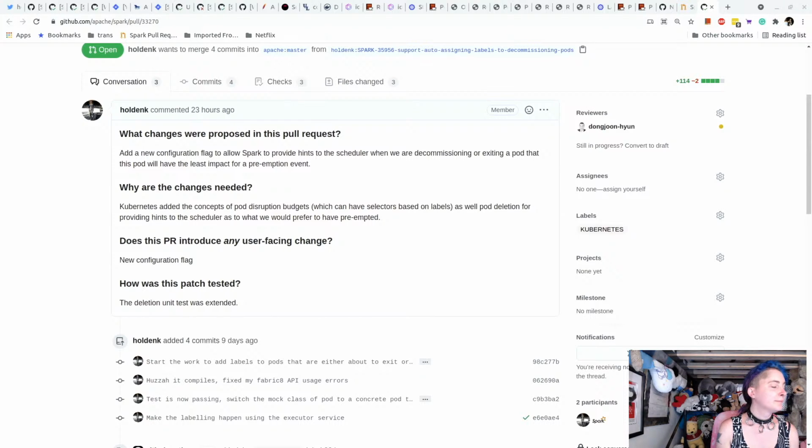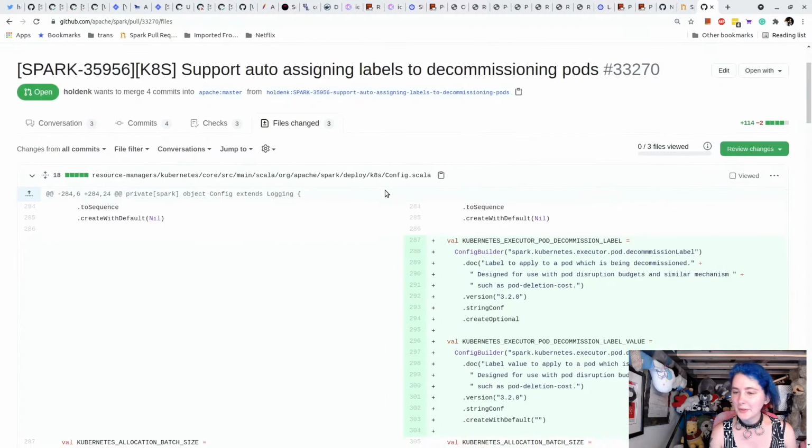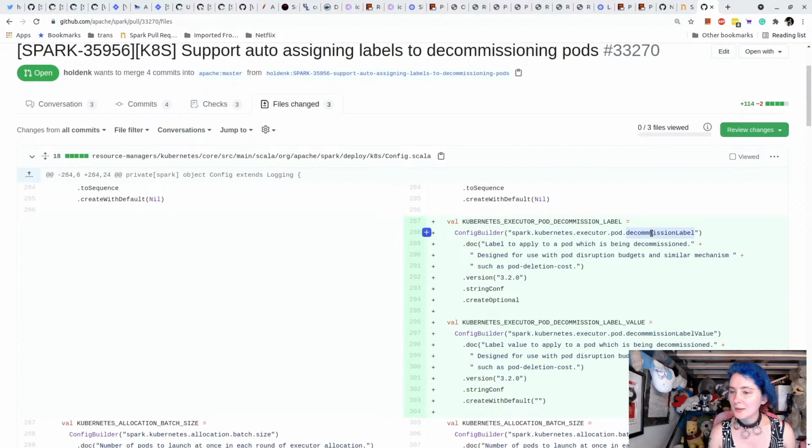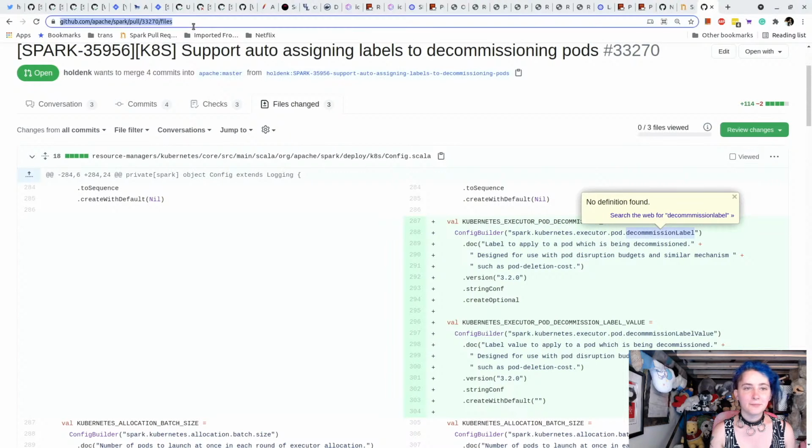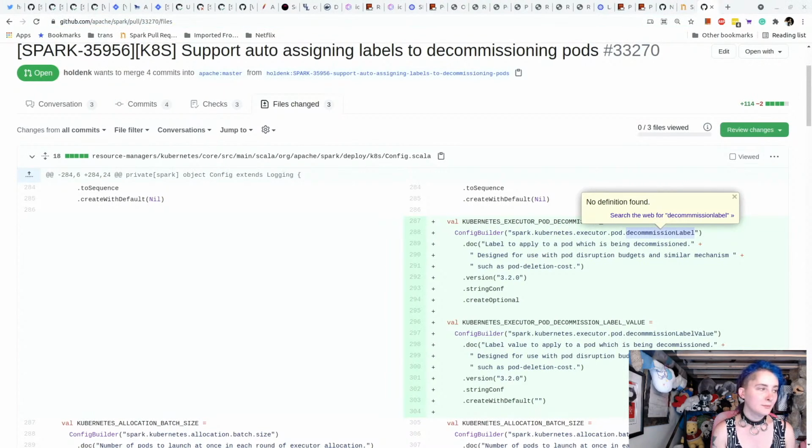Relatedly, adding... let's see if I can try and find someone to review this PR for me. Decommission label to pods. Working on the replica set on the statefulsets PR.